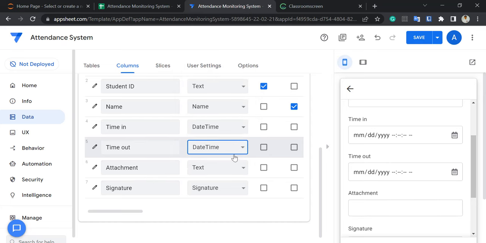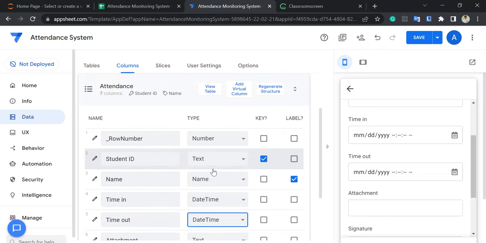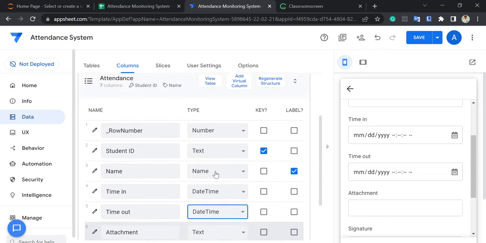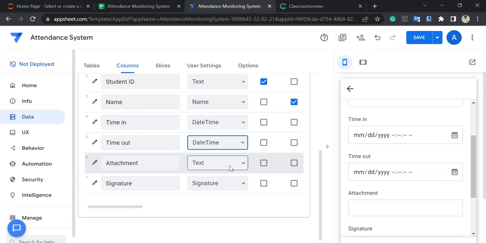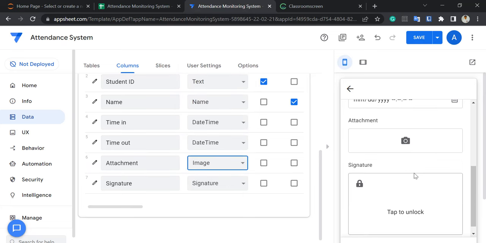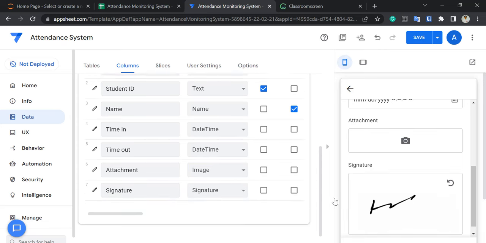Alright, and they can even leave this blank. And the next one here will also require an image. As you can see, they are required to capture themselves like that. But this is just an option. Signature is for them to be able to input their signature.